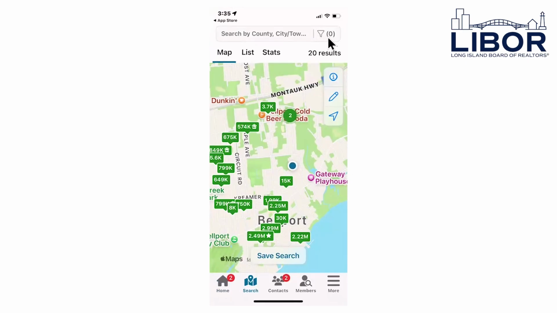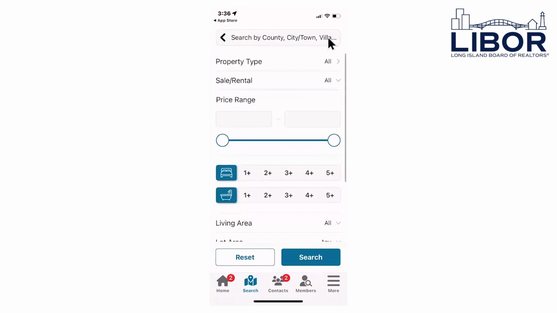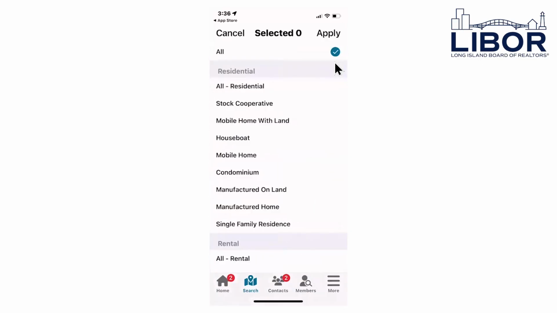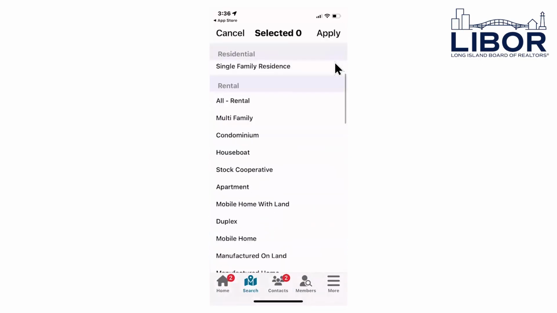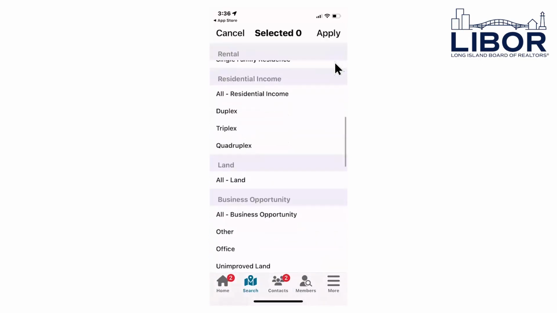So you want to go into the filter and change things. The first thing is property type. You are getting all property types by default, and you are getting sale and rental together. So let's go up to all. And if you look here, you're getting every single property type that we have in Matrix here.